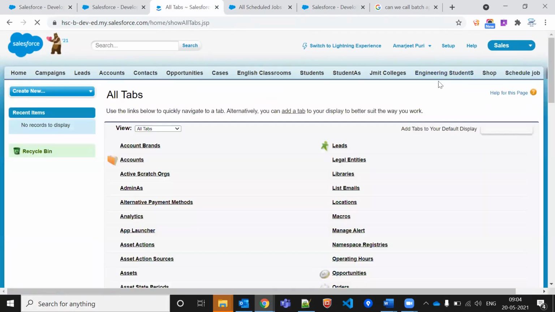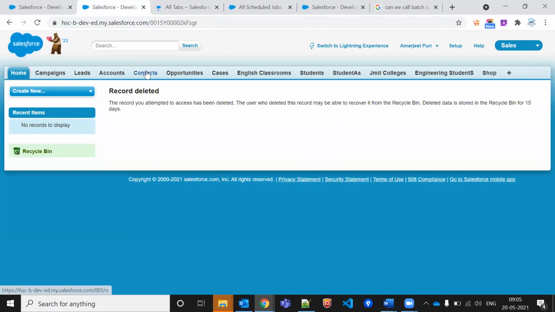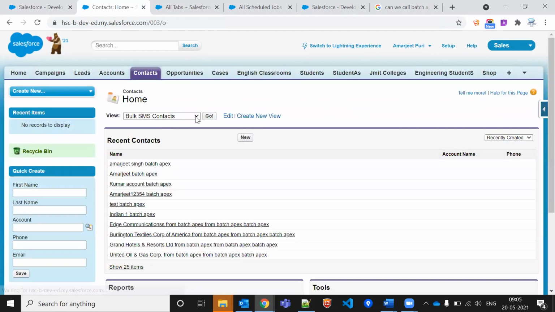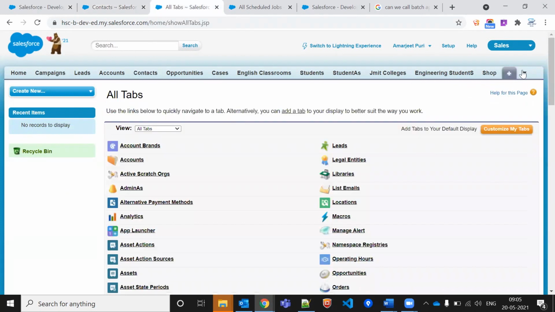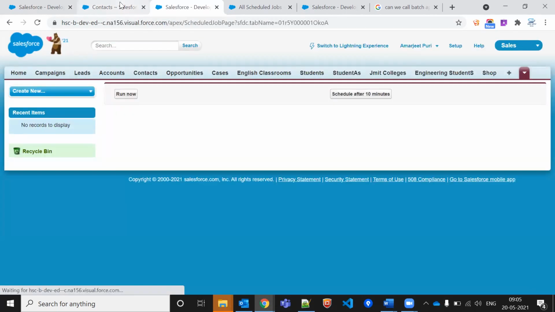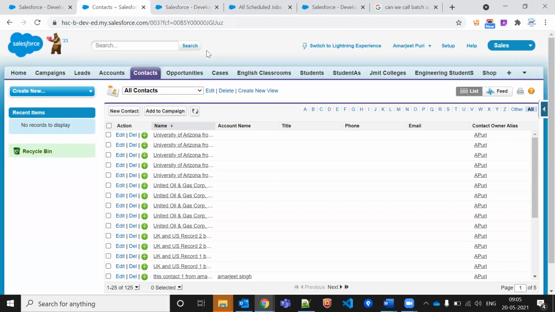Where are my records here? It is all contacts. So it is 101, right? Let me click this tab. We are not doing anything here. We are clicking on this tab, and it is increasing from 102 to 125, right?